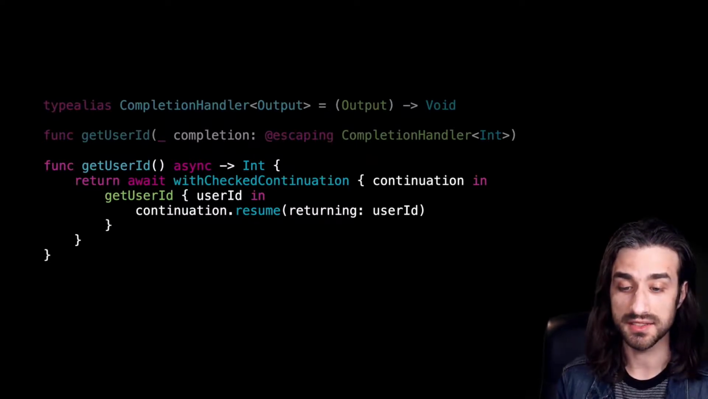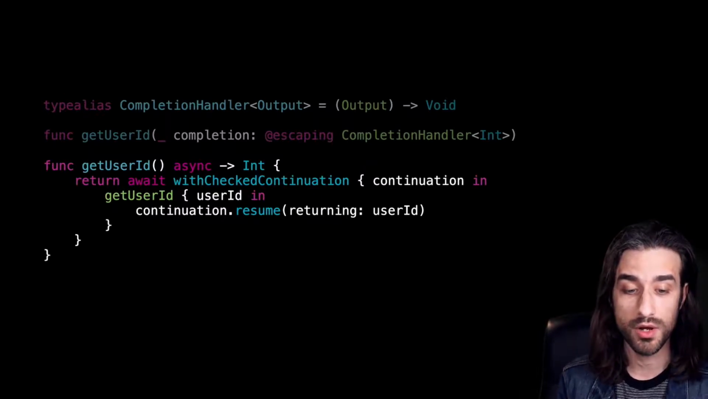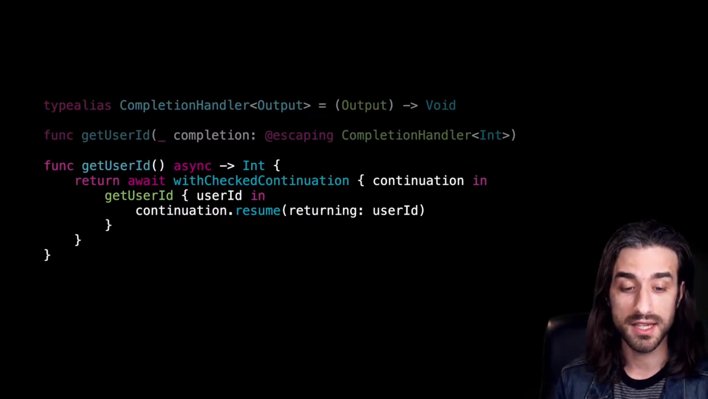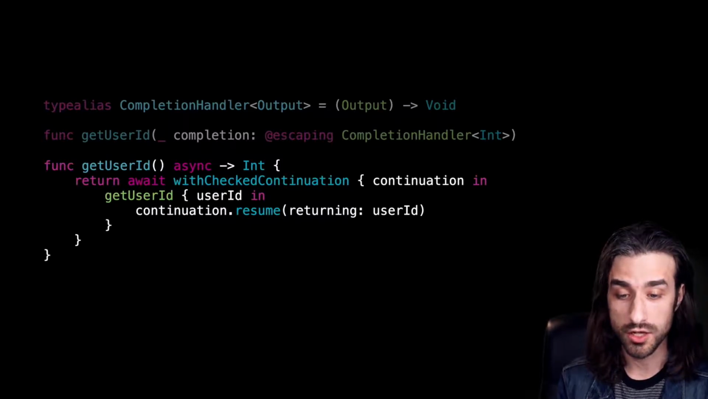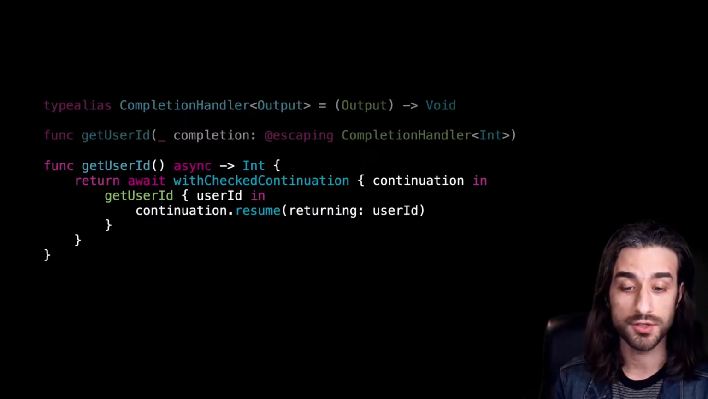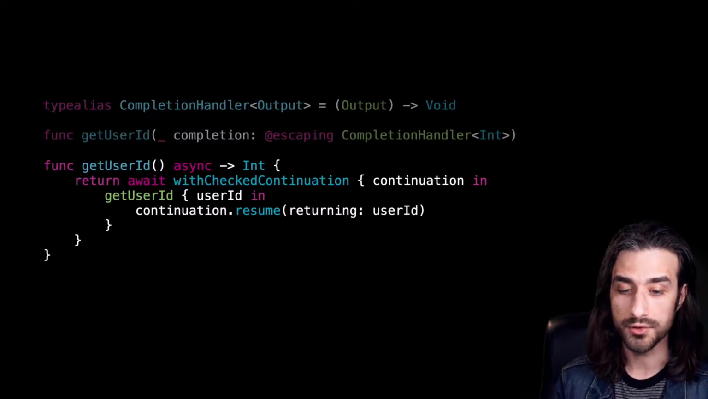So here you can see that in my function getUserID, I am calling an async function called withCheckedContinuation. And this function is very important because it is a function that is going to allow us to wrap existing asynchronous code that uses a completion handler into an async function that uses the new async keyword. The way this function works is that when we call withCheckedContinuation, since it is an async function, the function getUserID is going to be suspended, and the content of the closure passed to withCheckedContinuation will be executed.